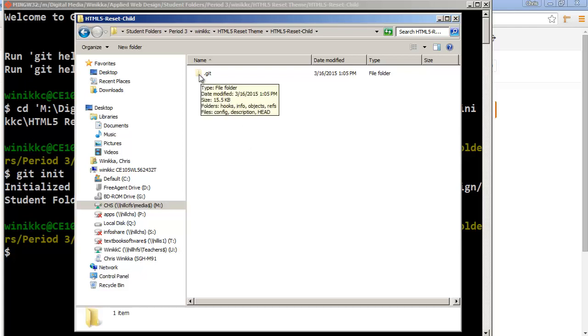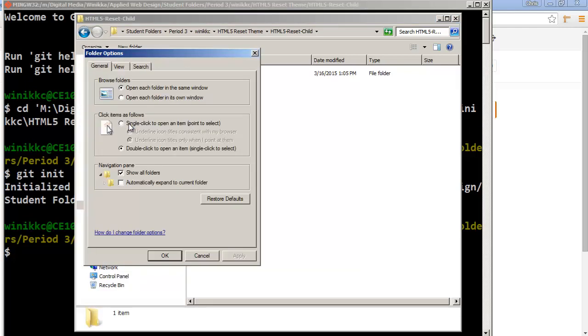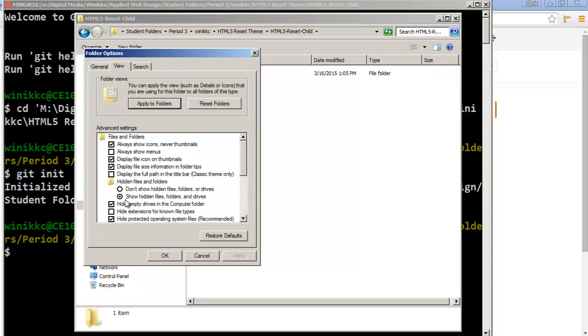Because I have hidden files shown, I can see this folder. Let me show you, under your folder options, under view, your default probably has the following. By default, you probably have hidden files set to don't show hidden files, folders, or drives. And you probably have this thing that says hide extensions for known file types. I recommend you turn that off and I recommend you show hidden files. But if you can't change that and there's nothing you can do about it, it's easy. I'll show you what you do.